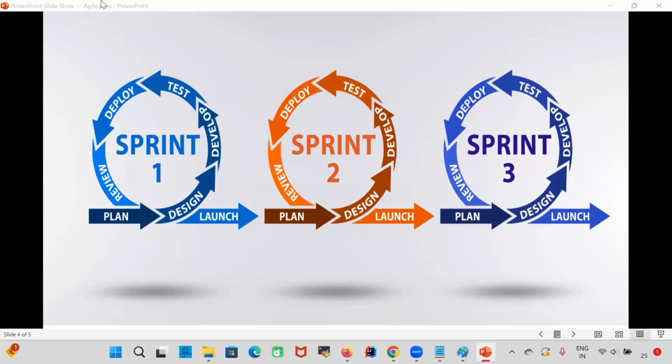The client has given 100 requirements. Out of the 100, we will take the first 30 requirements, plan, develop, deploy, and take the feedback. Once it is done, if the client asks for some changes, we will make those changes and deliver in the next sprint. Again, we will take the feedback from the client.